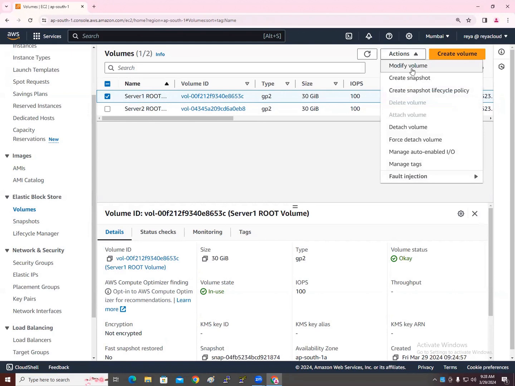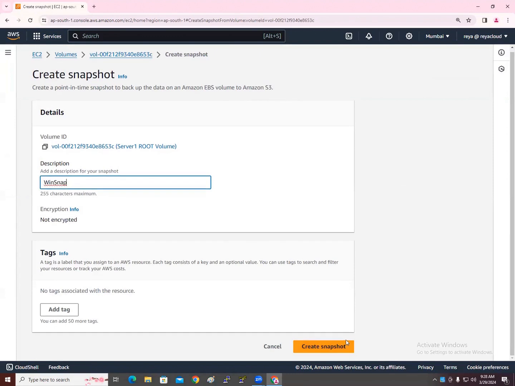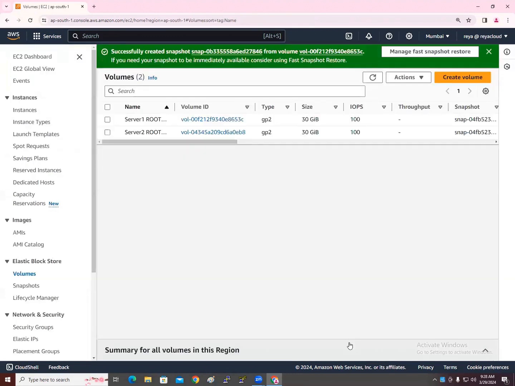Go to actions. And what is the first thing that you have? Modify volume. I'll come to this point later. So before that, we go for the create snapshot. So we have the volume. What is the backup of the volume? Snapshot. How to create a snapshot? Just click on create snapshot and give the name. Call it Windows Snap. And then create snapshot. That's it.